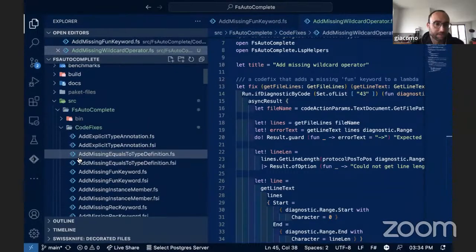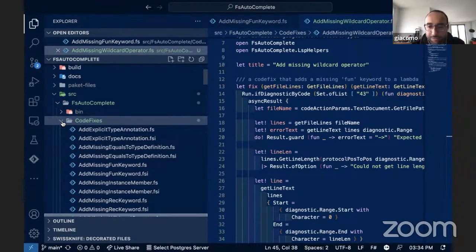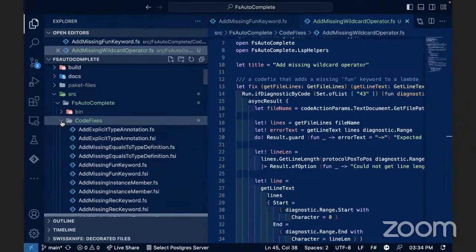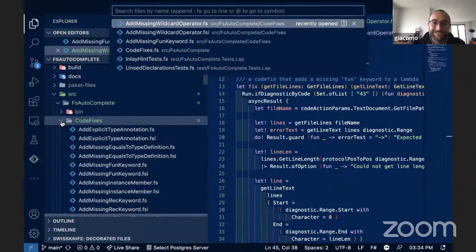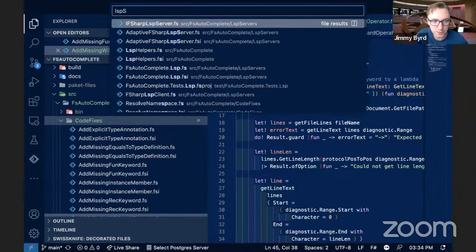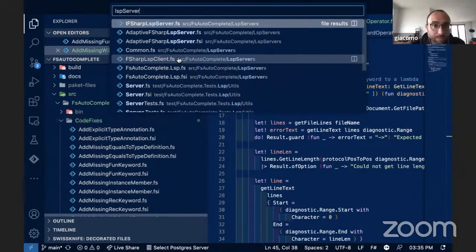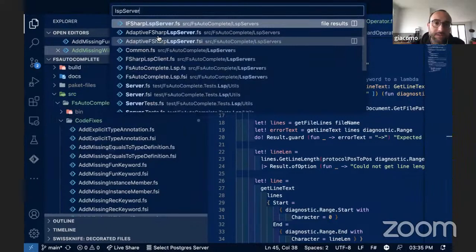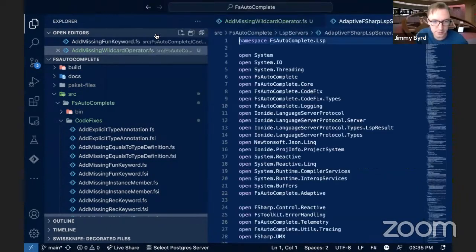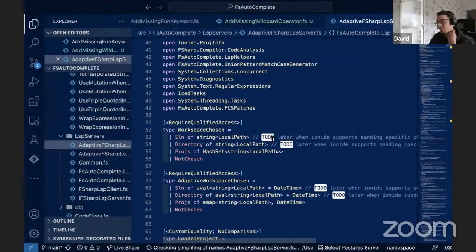Oh, yeah, okay, sorry. Sometimes I try to search files directly from here, but it doesn't dig into the folders. You could hit Control P for searching for files. Okay, great, thank you. Yep, and if you just type LSP server, you should find both of them because we currently have two implementations of it. Which one? There's adaptive and then there's the other. So I can start adding it here. There's a huge list of already existing code fixes.